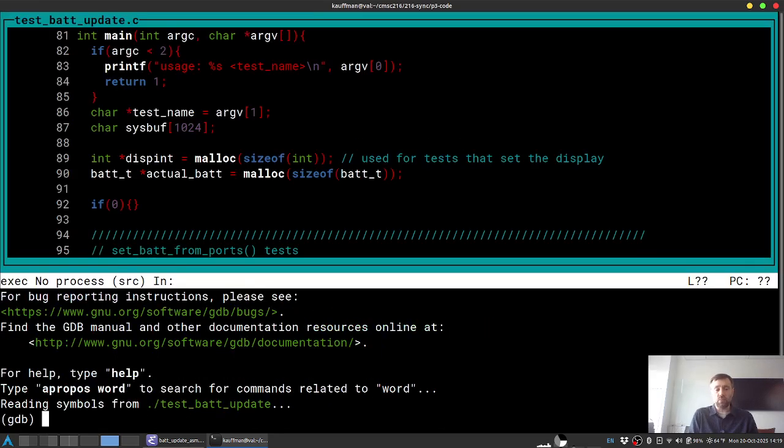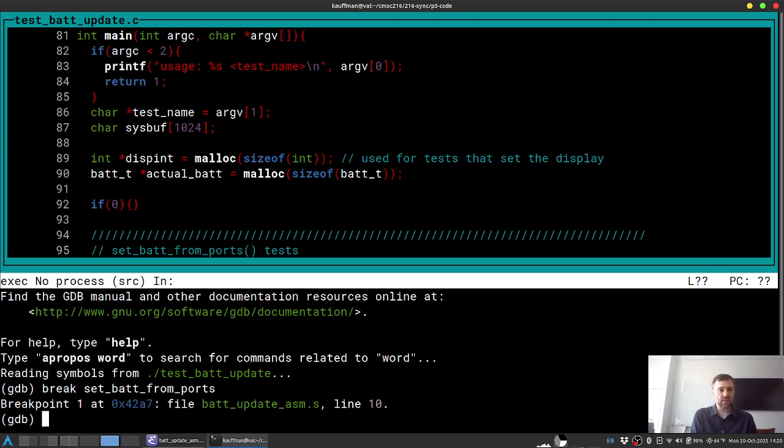And I've got source code both for my assembly and for the C code testing stuff in this case, so I don't need anything special. I do want to see what my function is doing, and in this case, the test is evaluating set bat from ports. So let me break there. It's set bat from ports, and you notice here if I type a little bit of this and then press tab, GDB is aware of the different symbols, functions, and global variables, and so I can tab complete that kind of stuff. And at this stage, I can just run.